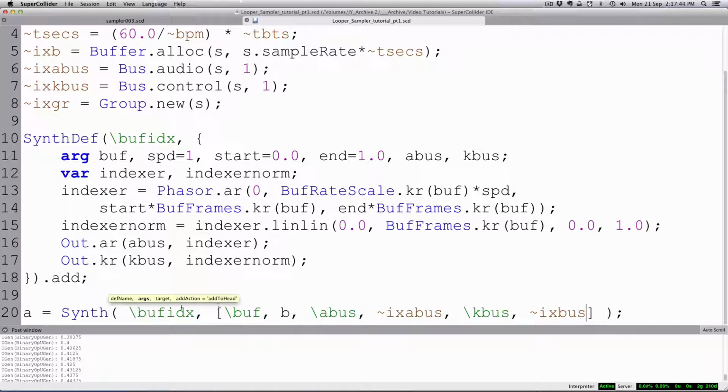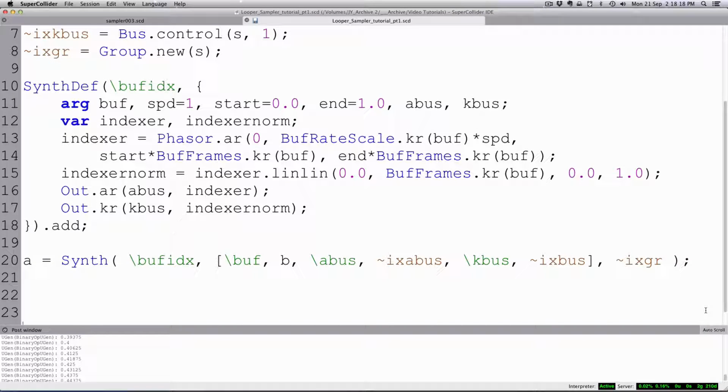Okay, and then you notice after args, another argument for the synth is the target. So our target is going to be this group, all right, the IX group. So tilde IXGR. So that means it's going to send this process to that data group. So that process will be run in the order of the groups. If this group is the first group, it'll run all the things belonging to that group first, and then they'll run the next group next, and the next group next. So that's where we can assure an order of operations.